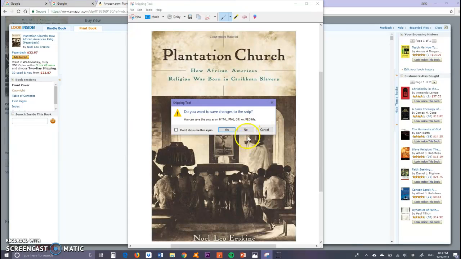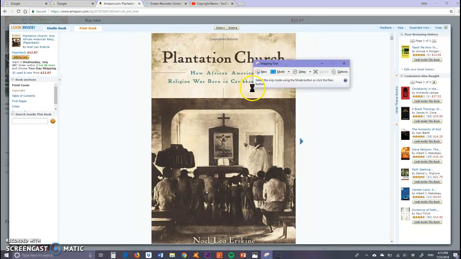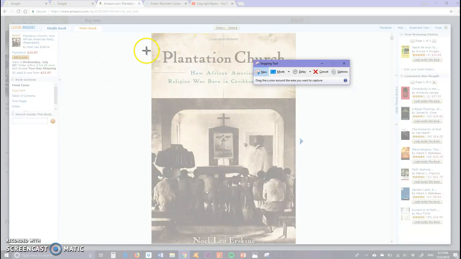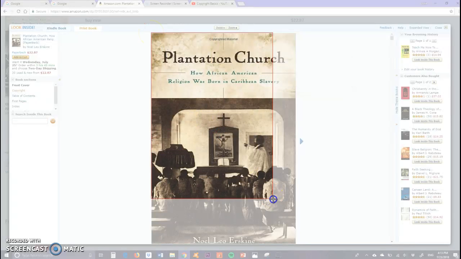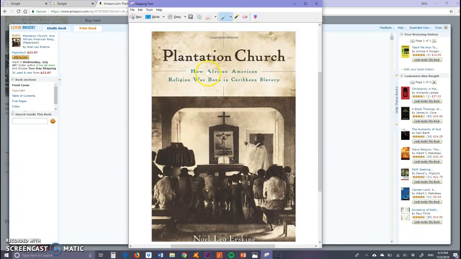And if you don't capture it just right, that's okay. You can X out, no, you don't want to save it, and try it again till you get the image just right. Click on the scissors, click on new. There's the cross right there. Put the cross at the top of whatever image you want to capture. Slide down, capture your image. Very nice. And then you can go to edit and copy. That way it's copied to your clipboard.